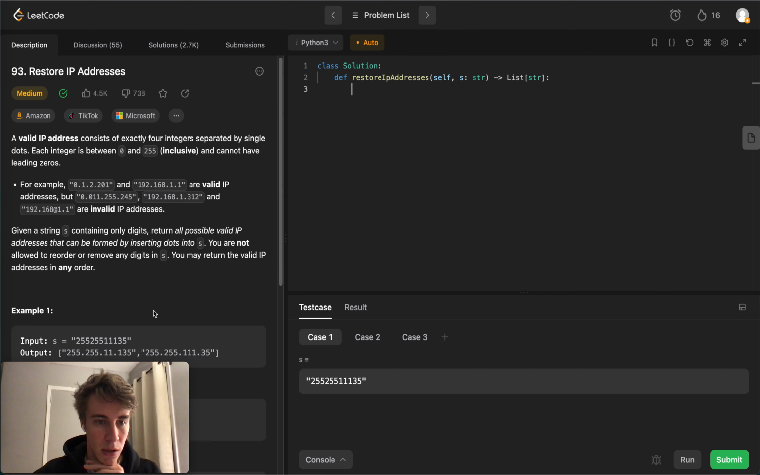A valid IP address consists of exactly 4 integers separated by single dots. Each integer is between 0 and 255 inclusive and cannot have leading zeros. For example, some are valid IP addresses, but this one doesn't work because it has a leading 0. This one doesn't work because it is greater than 255. And this one has a weird character.